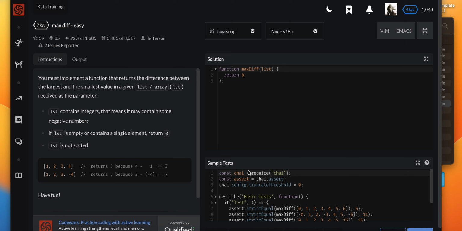Okay, so today we're working on another Codewars challenge called max diff, and in this challenge you must implement a function that returns the difference between the largest and smallest value in a given array. The array contains integers, that means it can be positive or negative numbers. If the array is empty or contains a single element, then we simply return 0, and it tells us that the array is not sorted.